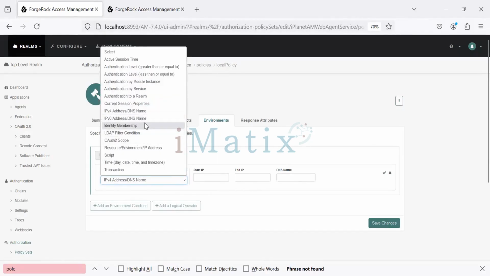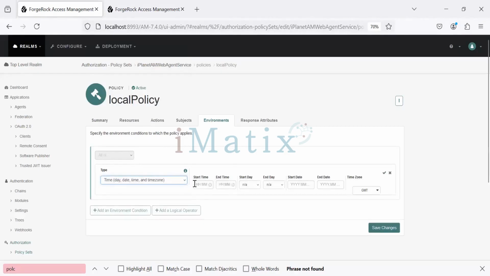Same for IPv6 and same for OAuth2 scope. And if I give a time zone, whoever works in this time zone will have this policy access.